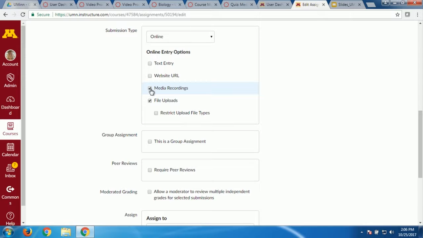That gives them that little play button. They can record audio or video. It works on their cell phones. If they're using the app, they just click media recording. You can record audio, video right from their phones. Or it also gives them a place to upload saved audio, video files from their computer. That's how my video production students would submit their media recordings. So media recordings is for creating right on the spot or uploading saved audio, video recordings.